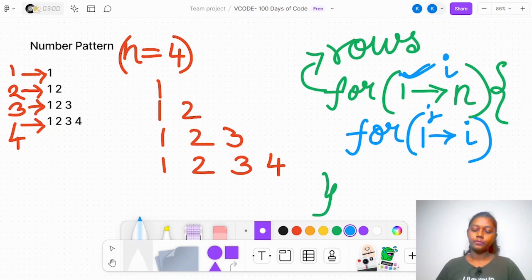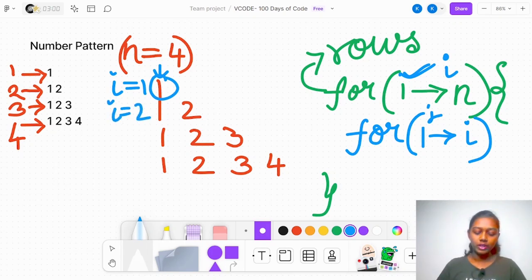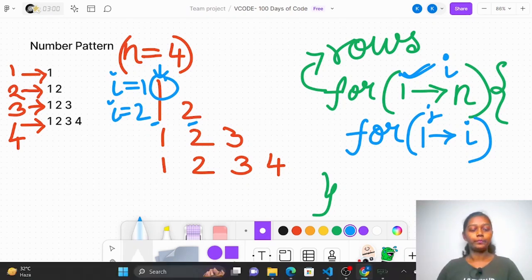till i. So the logic is, when i is 1, we are only printing one column, so only one value. That's why j is also 1. When i is 2, j will be ranging from 1 till 2. So that is i, right? So this is the logic behind it. Now let's do the code.